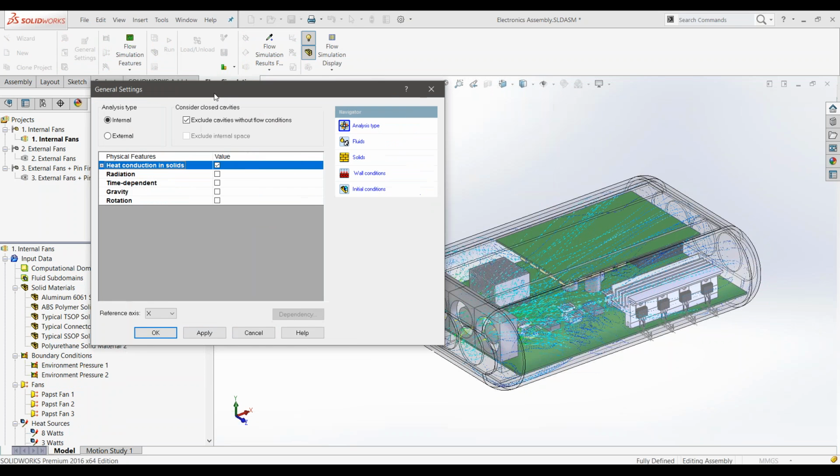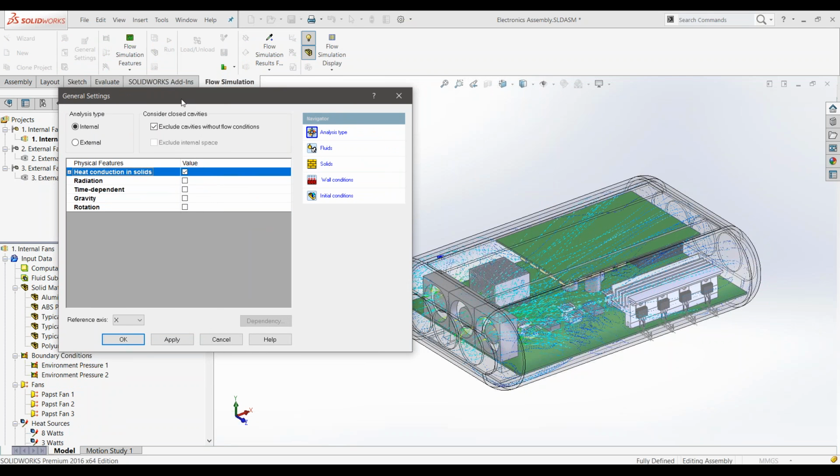Before we start any studies, we look into whether it is an internal or an external flow. Internal flows are suitable for electronics boxes, like these cases. External flows are mostly for aerodynamic cases. If you have to include conduction in the solids, you will need to put in these options. And if you need to include radiation calculations, usually for HVAC cases, then we will put it in here.